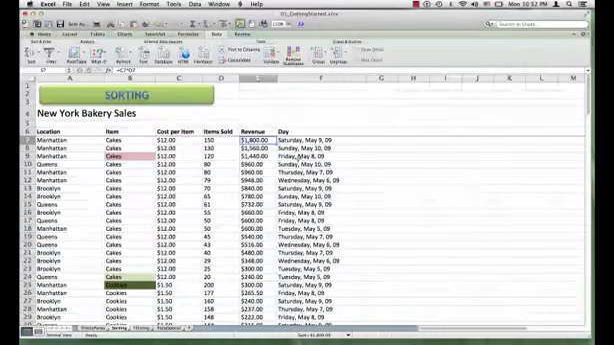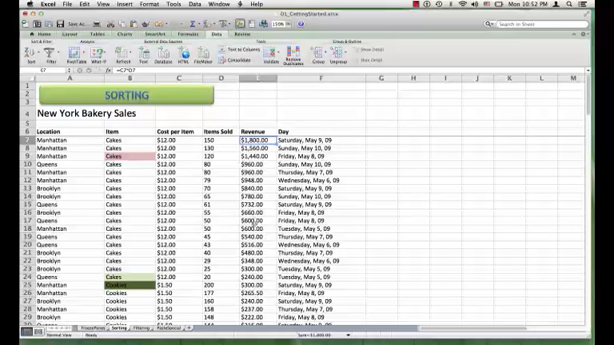So that's kind of good, but the revenue is sorting before the day, so the days are still out of order. We've got Saturday, Sunday, Friday, Sunday, Thursday, Wednesday, Saturday, Sunday, Saturday, because it's sorted secondarily by revenue. Let's see how to change that.